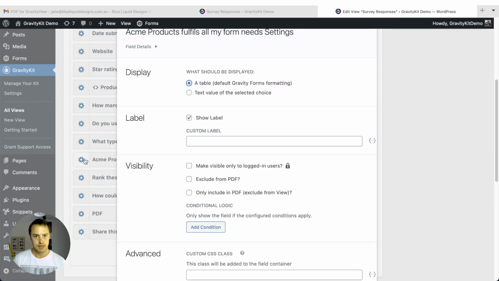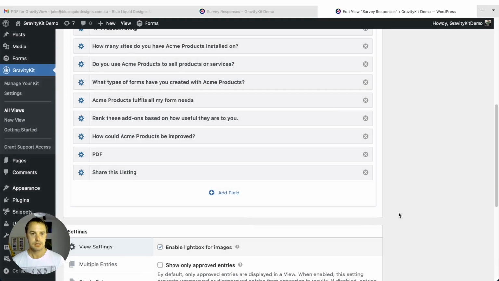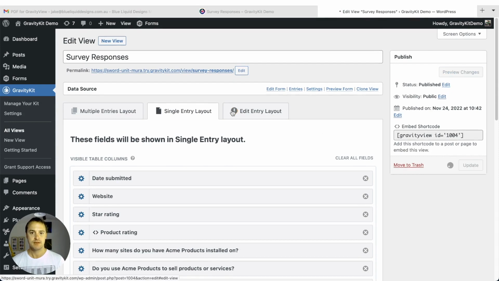If I hit the gear icon here, we've got some new visibility settings here. Exclude from the PDF or only include in the PDF. And I'll show you this option in the DIY layout. We'll make use of that there. But for now, I'll just use the exclude from PDF option. That will mean that this field will display in the view, but it won't get displayed in the PDF.